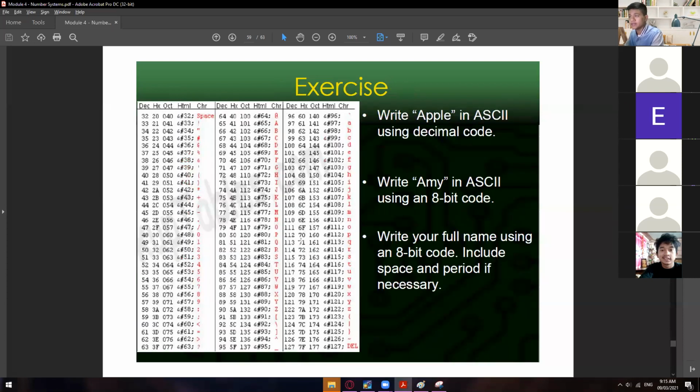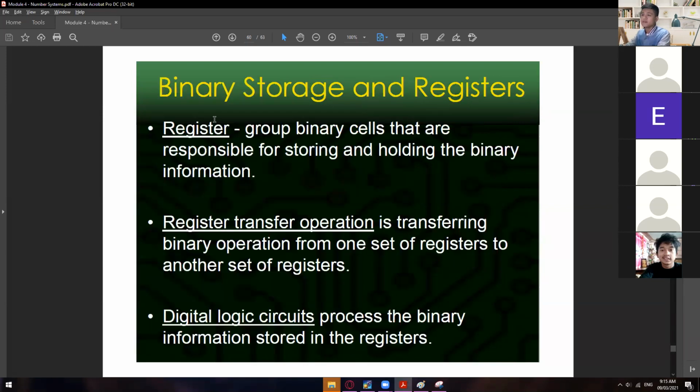Okay, and then here's one exercise. We're not going to do this one since we don't have enough time anyway. If you want to do it, it is quite fun also. And we have here binary storage and registers, and then their definitions. So I'll leave the reading part to you guys.